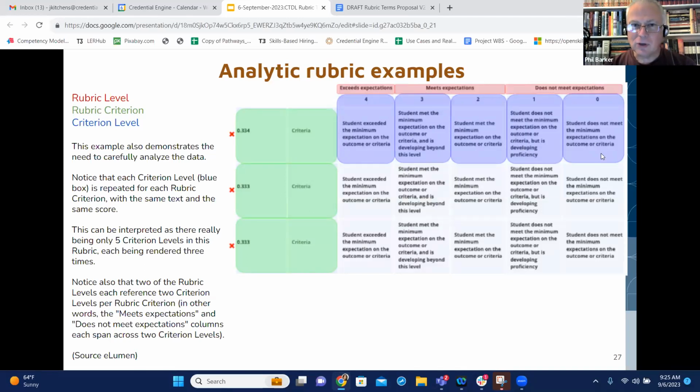And also, if you look closely, hopefully you can just make out the text, you'll see that the description of the criterion levels, the benchmark statements, which fill in the cells of this table, are in fact the same for each criterion. And what that means when we're modeling this in data, we can reuse those criterion level and the benchmark statements against all of the different criteria.